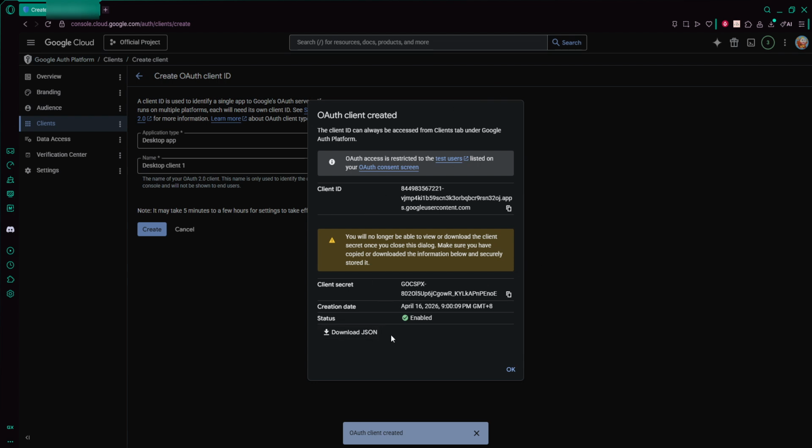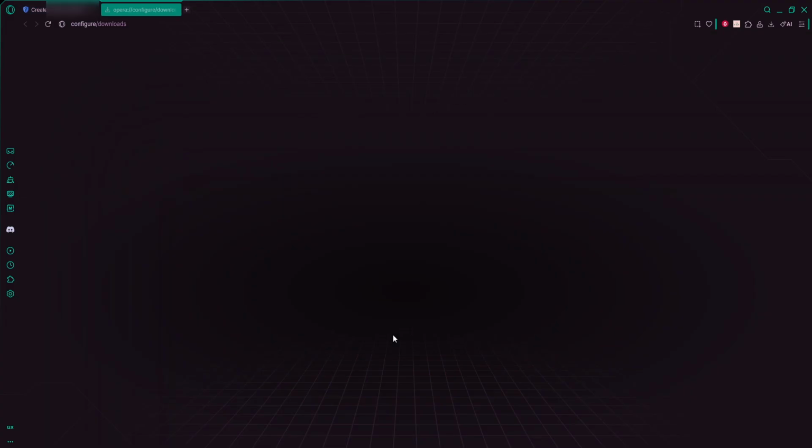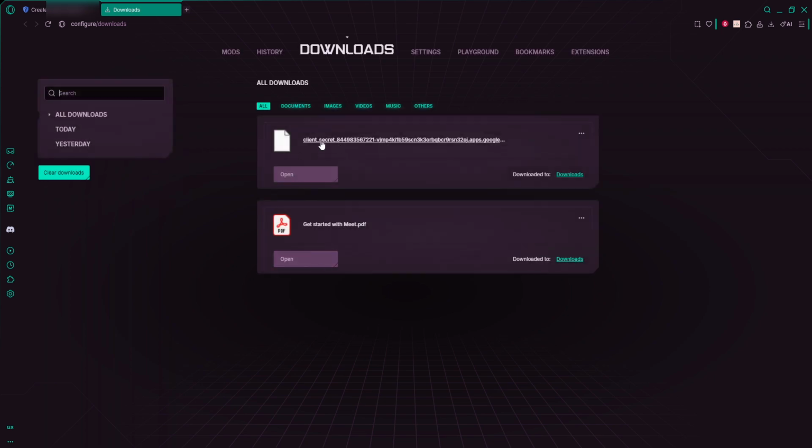This file contains the client ID, client secret, and other settings needed by your application to authenticate with Google Cloud. Keep this JSON file secure and do not share it publicly or commit it to public source control. You can now point your application or tool to this JSON file whenever it needs to authenticate with Google Cloud using these OAuth credentials.